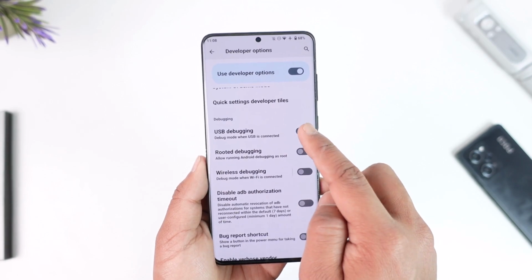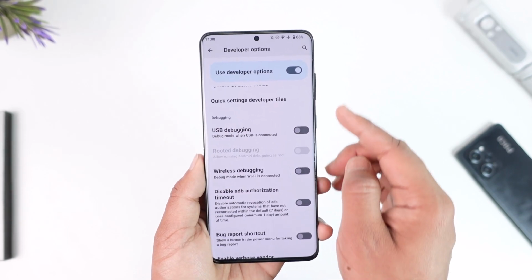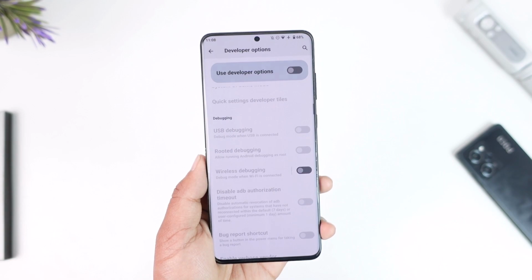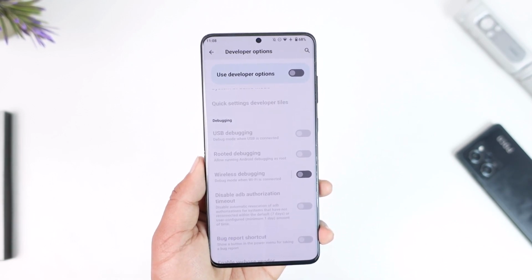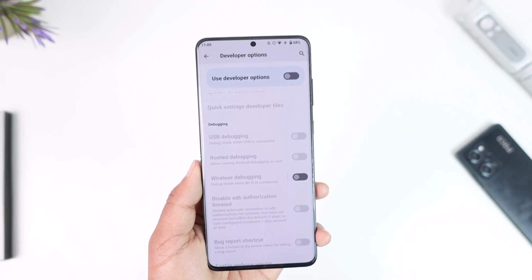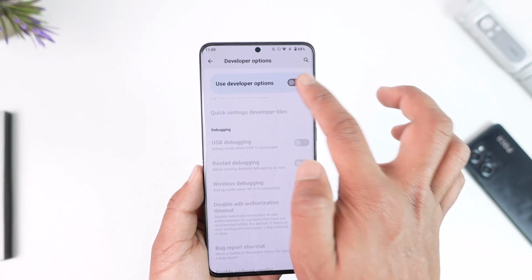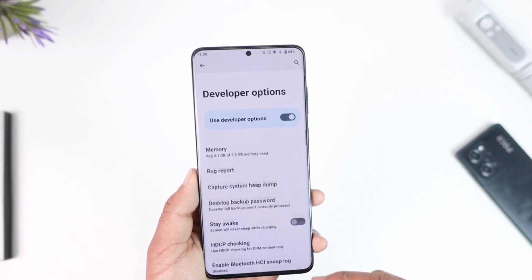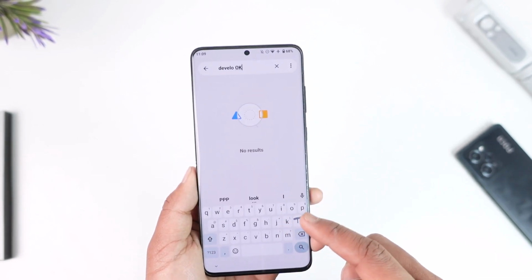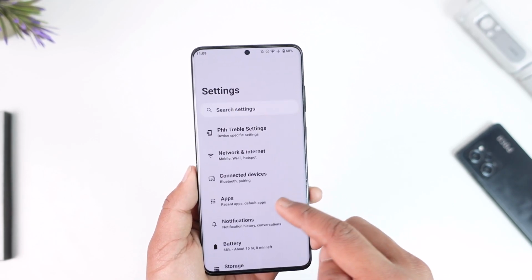Now you can directly choose to turn this off, but if you want to turn off USB debugging specifically, you can just turn off USB debugging here, and then you can also turn off the use developer options button, and then after that your developer options will get turned off, as well as USB debugging will also get turned off. But I personally like having it turned on so that I can just connect to my PC and do whatever else I prefer. So this way you should be able to go ahead and solve that USB debugging issue.